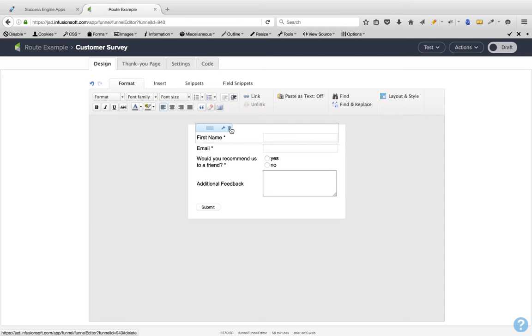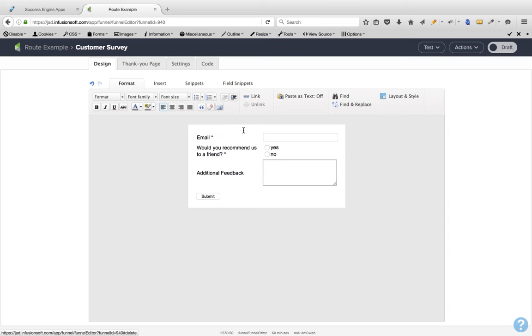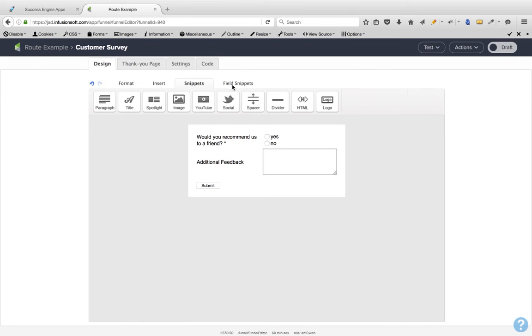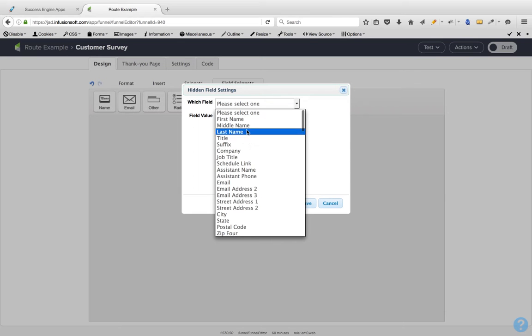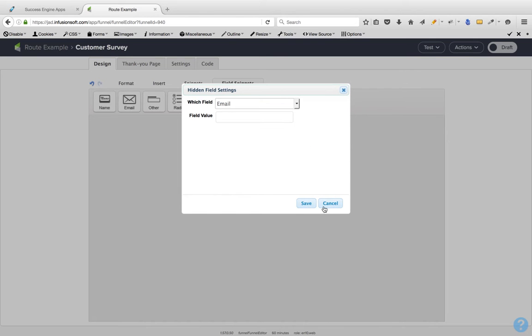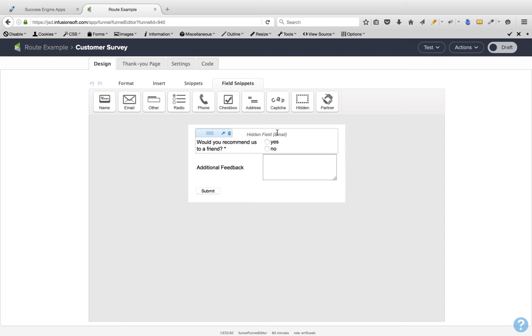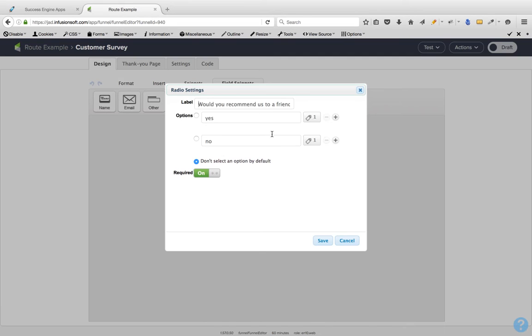In an ideal world, we'd probably be sending them to this survey form from an Infusionsoft email. So we could probably leave the email off, or at least we'd want to put it in there as a hidden field so Infusionsoft can dupe check. So anyways, that's just outside of the scope of this call really, but just some little things. But this is the main question right here. Would you recommend us to a friend? Yes or no? And based upon this response, we're going to apply tags.